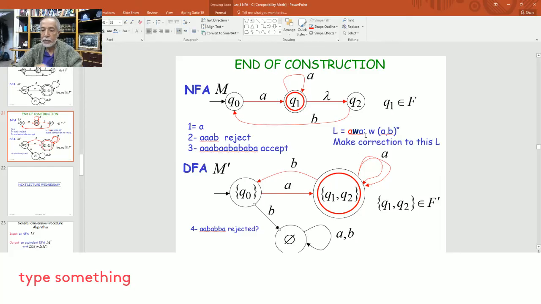So this will accept all the strings AWA such that the W does not have any successive B's. Okay, but you have to formulate this language.